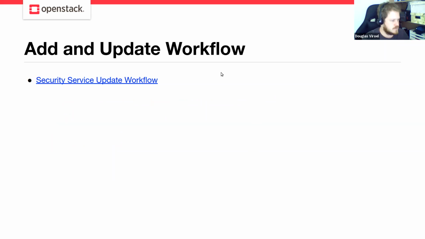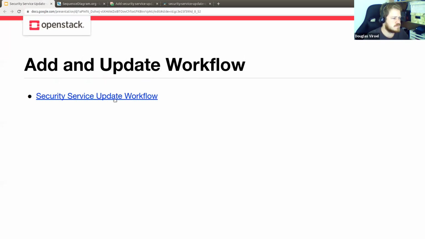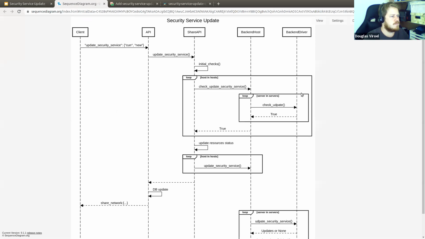So I also have a sequence diagram. The idea of these diagrams is that we can see how the flow of a security service update is happening in the code. And with that, I think we'll be in a better place to start looking at the code, raise the questions, and try to understand what we are actually doing in the code.